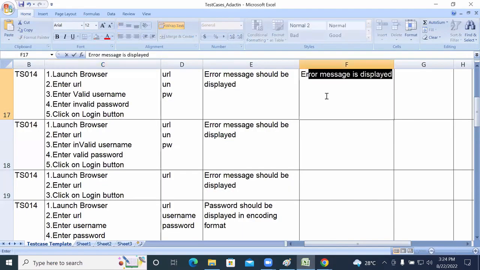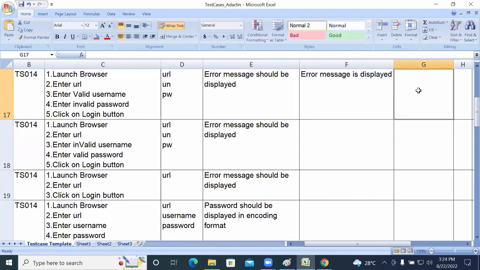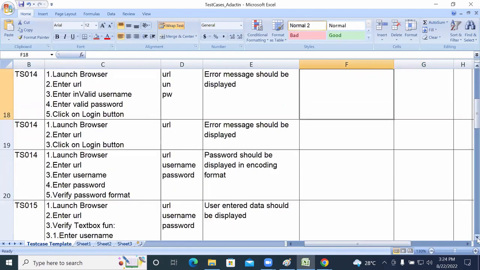Now, what is the actual result? Error message is displayed. Compare expected and actual. Are both the results same or different? Same. As both the results are the same, what will you consider? Pass. Okay, now we can see that maximum all the test cases are getting passed.